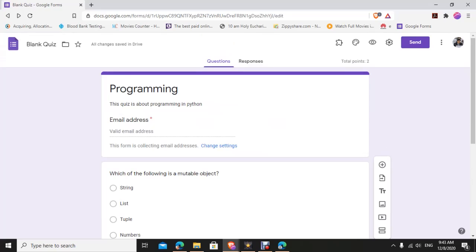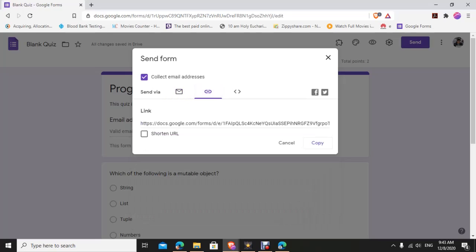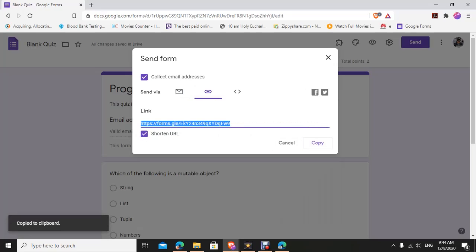And when you're done creating the quiz, you can send the quiz to your students. You can send it via email, where you have to put the email addresses of the recipients or the students here, or you can just get the link for this quiz and copy that, and if you want you can shorten that URL, and you can send it via email, WhatsApp, Viber, whatever instant messaging service, and you can collect the responses from the students.